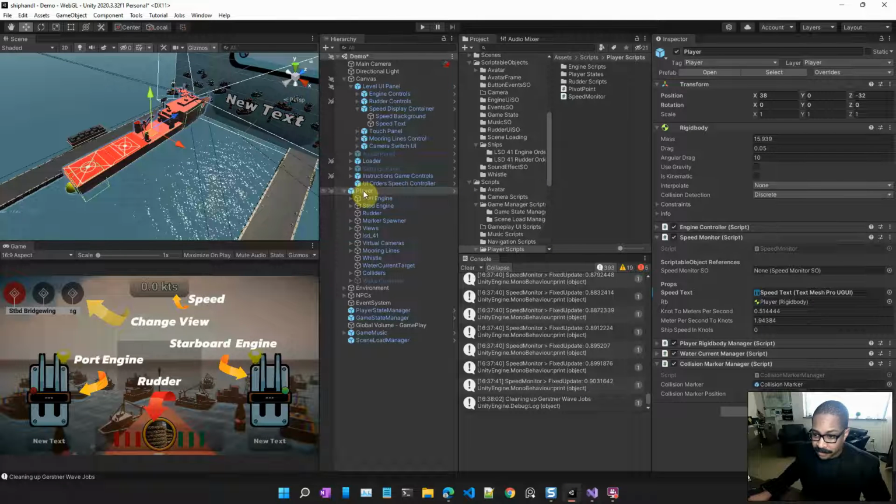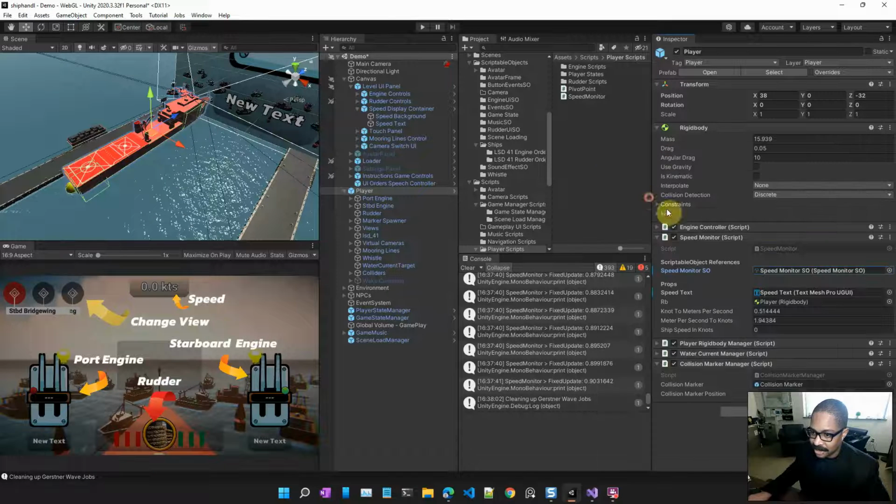So in the player, the script for speed monitor, you'll see that the reason why I wanted to organize it a certain way is because now I know this section is titled Scriptable Object References. I need a speed monitor scriptable object there. I'll stick that in.